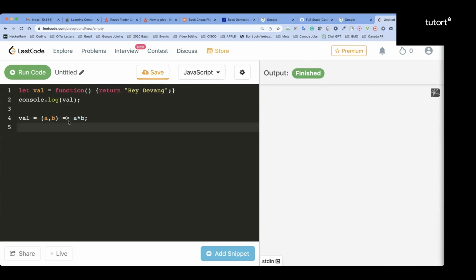Now, what does that mean? If I define any function, let's call it value 1, equal to a comma b, arrow a into b. Now I just want to print console.log value 1, and let's pass some values, 2 comma 5. Now you see this output as 10.